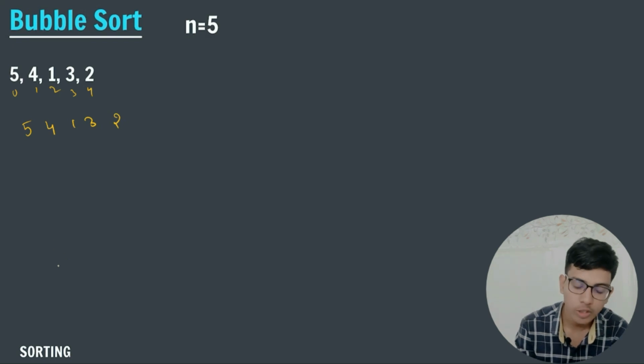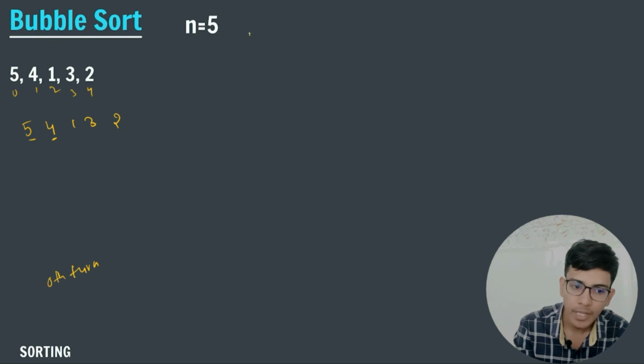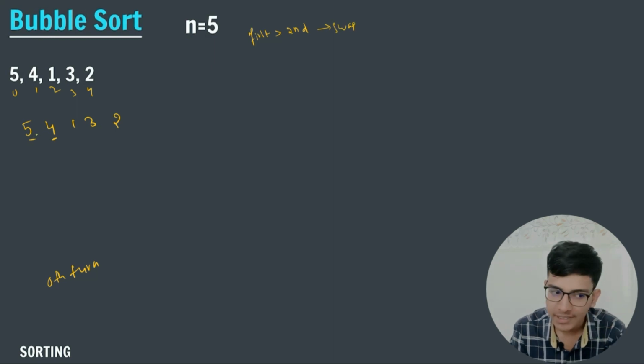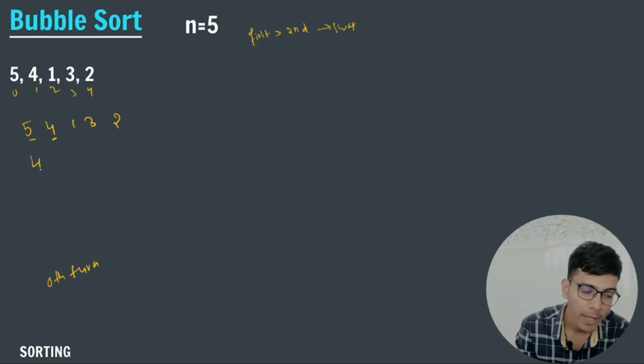So I am going to start with the 0th turn. In the 0th turn, I am going to compare the first element with the second element. If my first element is greater than my second element, then I am going to swap. So here I am going to compare. You can see that my first element is greater than the second element.